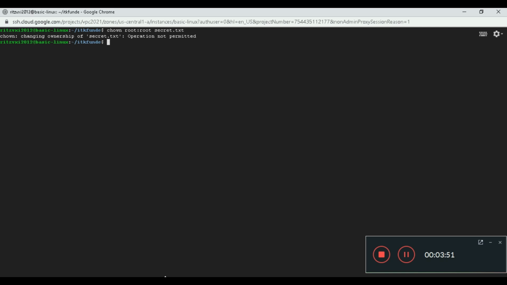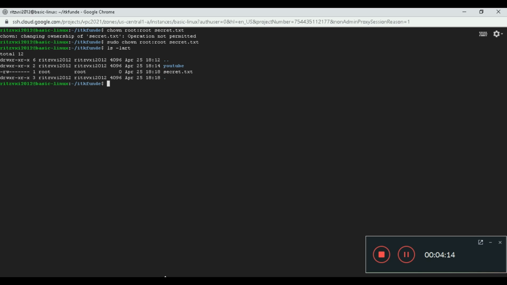So now you can see that operation is not permitted because I cannot change the ownership being a normal user. So I want to use sudo. Now sudo will give me the root level privileges, and now if I want, I can try to change this ownership to root. So it will move the ownership of this file from ritzvxi 2012 to root. So if I run it, now you can see this file is owned by the root user, and only that particular user can read and write this file.